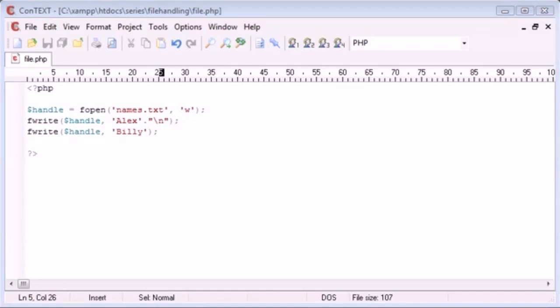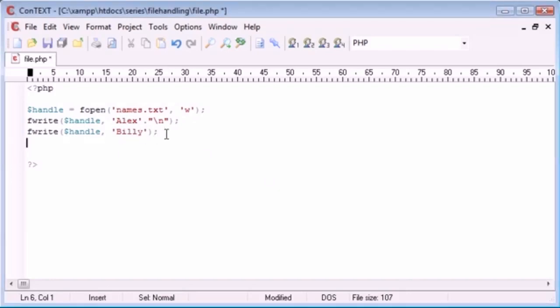So these are the basics of writing to a file with PHP. In some of the other lessons, we're going to learn how to read data from a file, and we can also mess around with showing it as array elements. So for example, Alex would be an element in an array and Billy would be an element in an array.